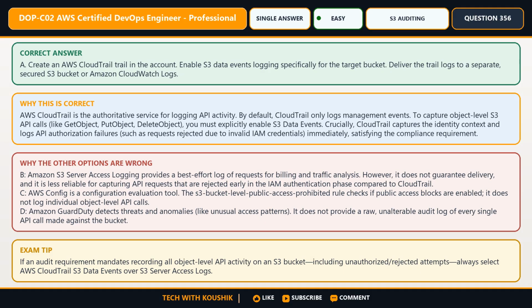D. Amazon GuardDuty detects threats and anomalies, like unusual access patterns. It does not provide a raw, unalterable audit log of every single API call made against the bucket. A helpful shortcut is this. If an audit requirement mandates recording all object-level API activity on an S3 bucket, including unauthorized or rejected attempts, always select AWS CloudTrail S3 data events over S3 server access logs.